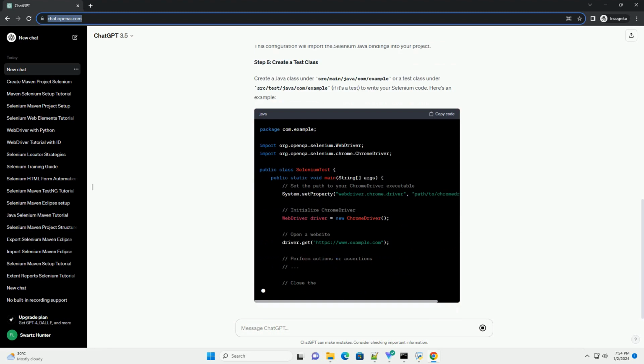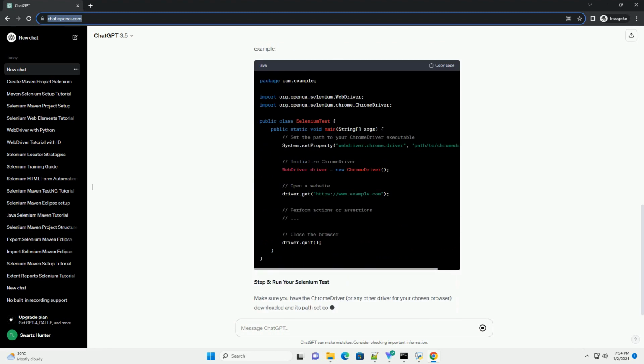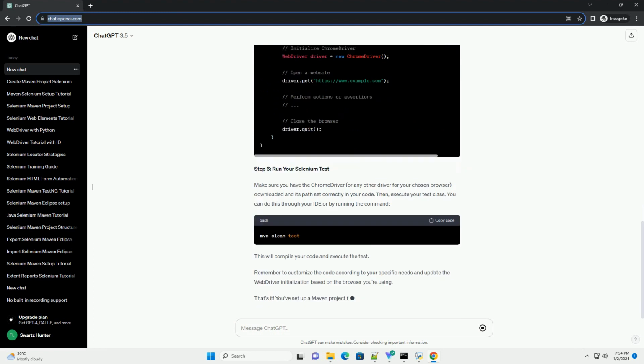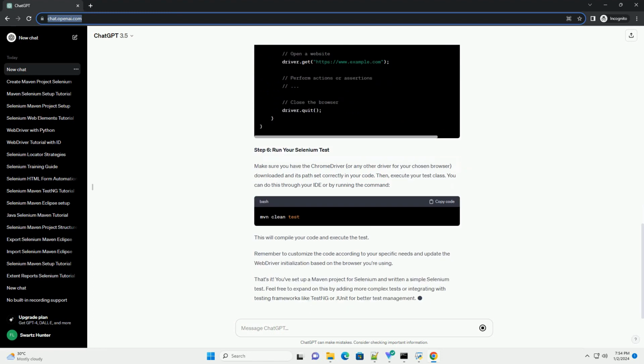Step 2. Install Maven. Download and install Maven from the Apache Maven website. Follow the installation instructions for your operating system.